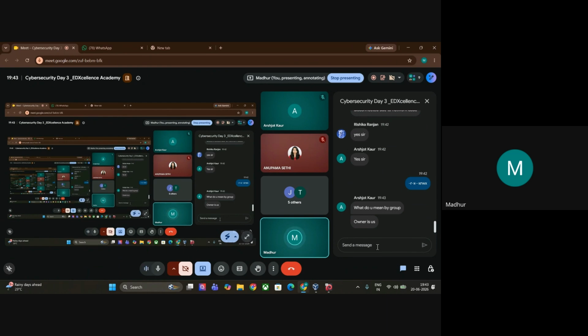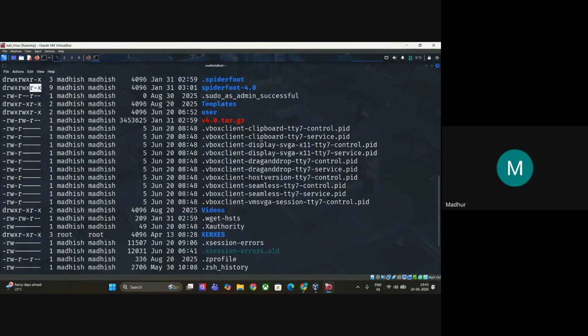For example, Arshjot, you are working on a project with your team. In a Linux system, you can connect your other team members with your Linux system. So here, group means that, and owner is the owner by, you can understand this Linux machine is owned by me. So I am the owner here.